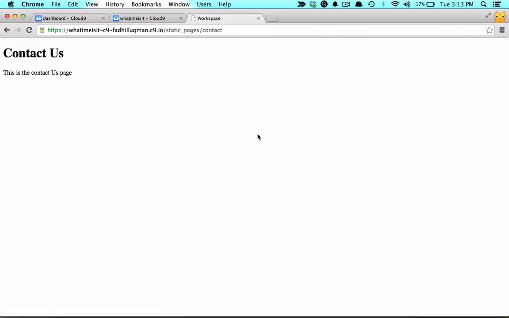Yay! You've now successfully written your first specs and written the implementations to get them to pass. Congratulations!